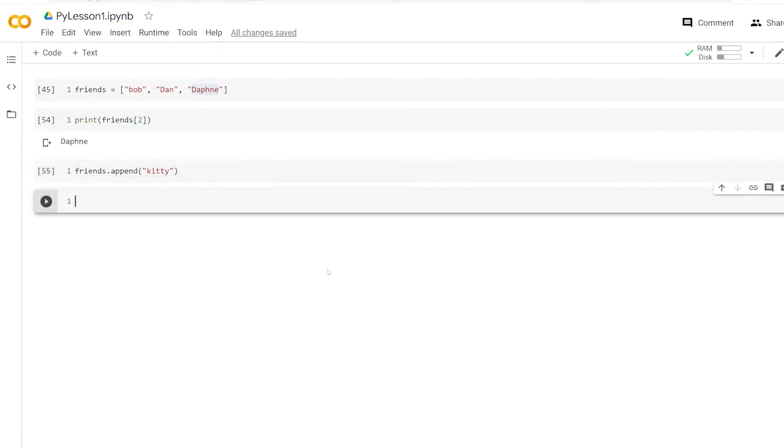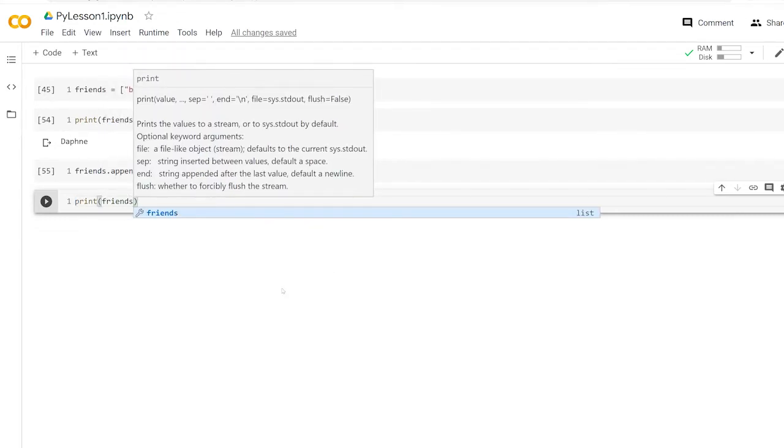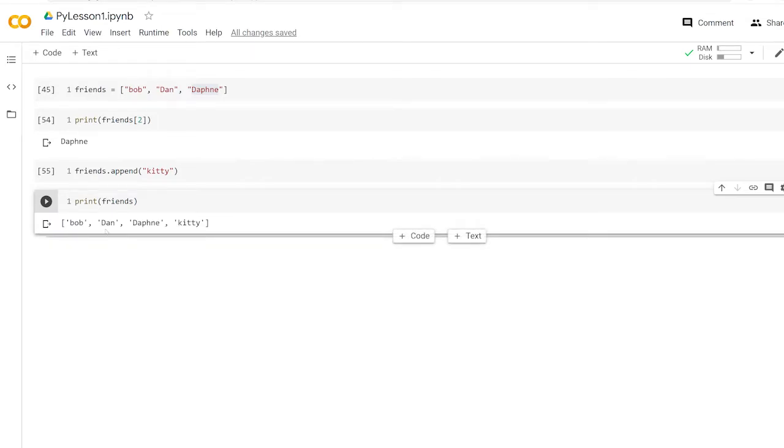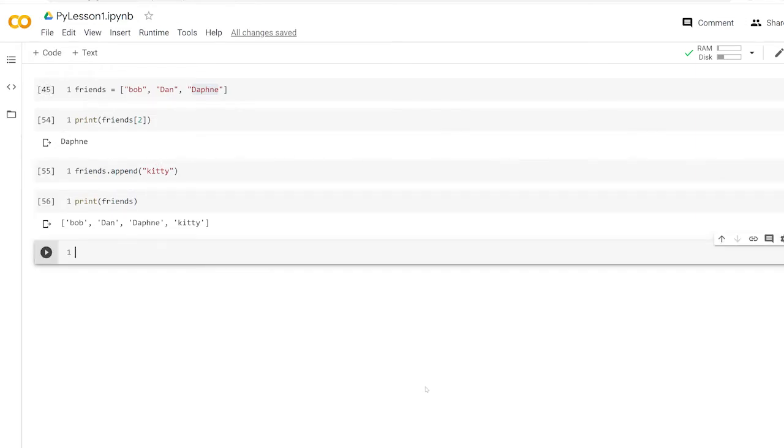Then let's print out the list. There we go. We see Kitty at the end of the list. So append is a method for all lists, and friends is an example of a list that takes in an argument and tacks it on to the end of the list.